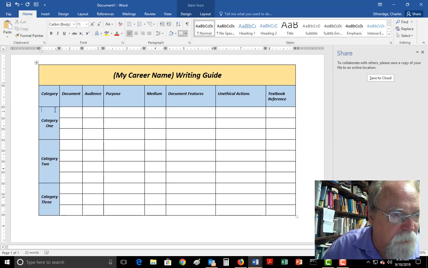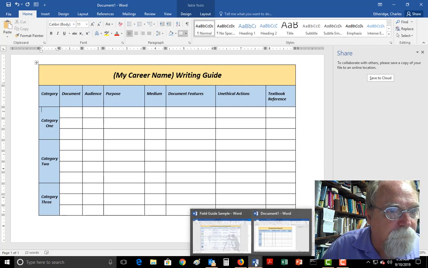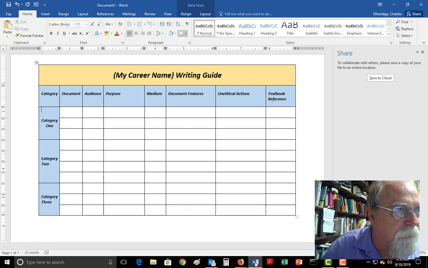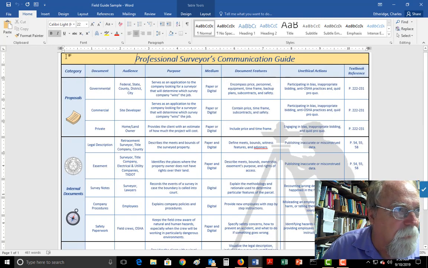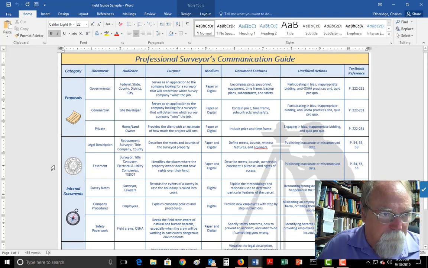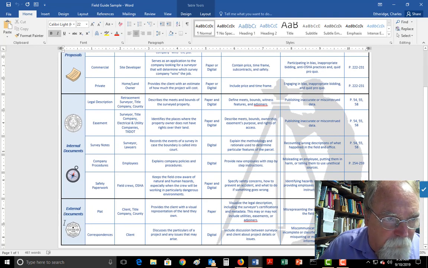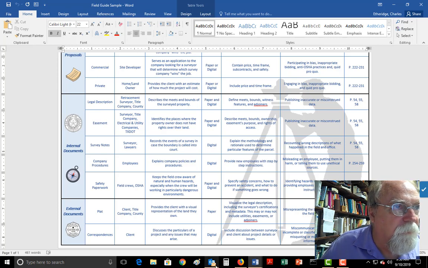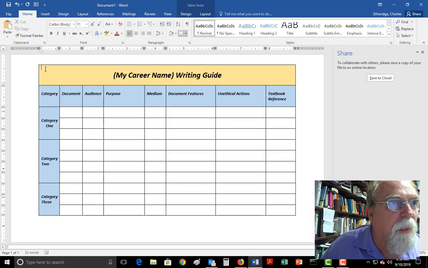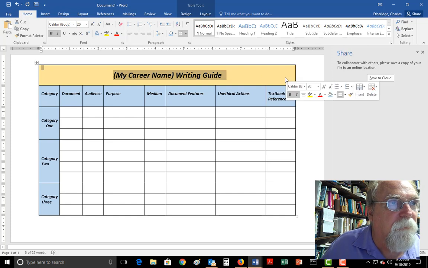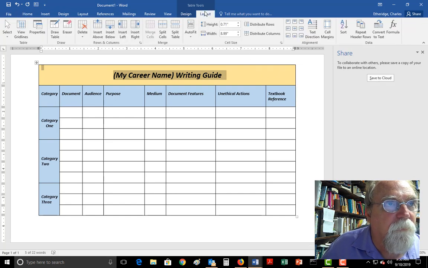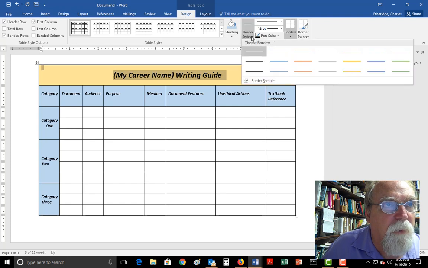Now you also notice a couple of other things, that this has these separate boxes around the major sections as well. So there's a big box around proposals, a big box around internal documents, a big box around external documents as well. So how do we do that? Well, this is one section as well. And you get on layout, design, I apologize, border styles, and you click on borders, and you want outside border.